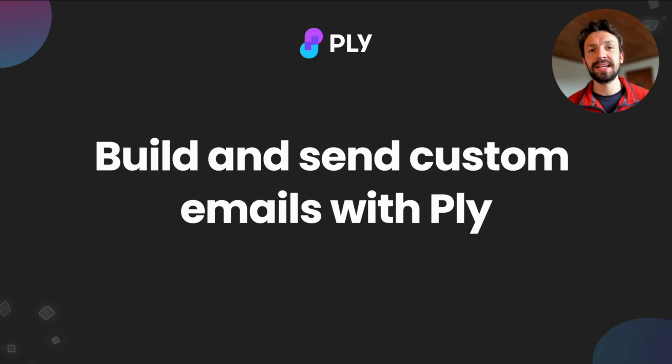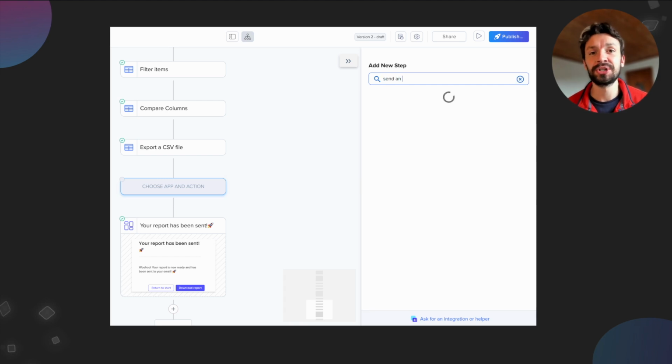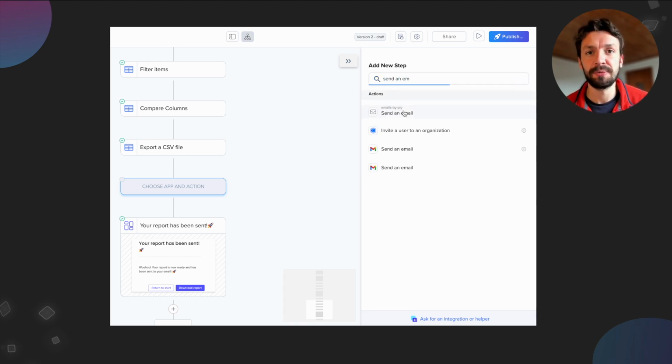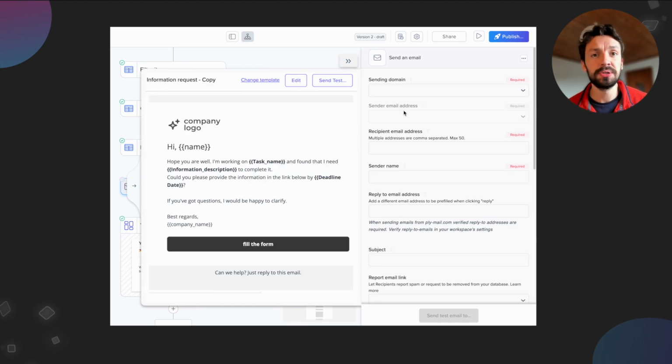You can now build and send custom emails directly from your Ply features. This is a really game-changing feature that opens up a lot of possibilities for Ply portals, allowing you to send beautifully designed emails packed with dynamic data from your workflow.